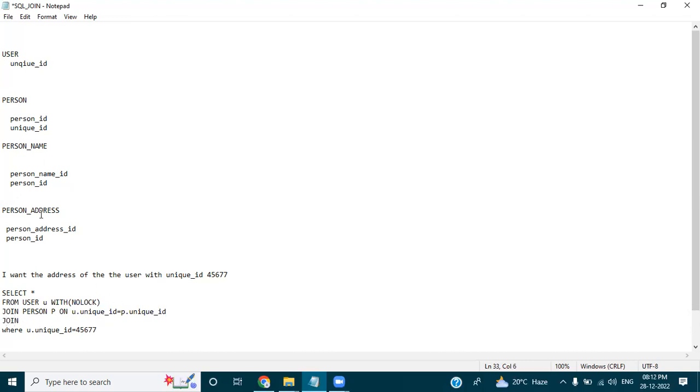Now person table, I want person address. So obviously you will use a table called person address table. Okay, so person address table on. Now it's very obvious. Person and person address table has which factor common? That is person ID. P dot person ID is equals to PA dot person ID. Okay. So now my tables are joined.